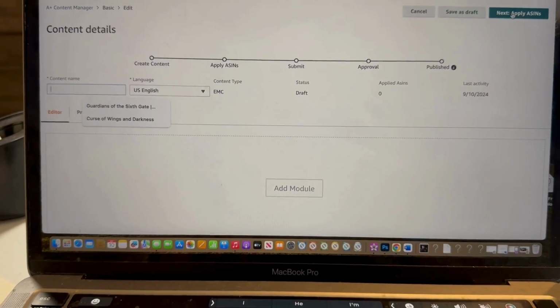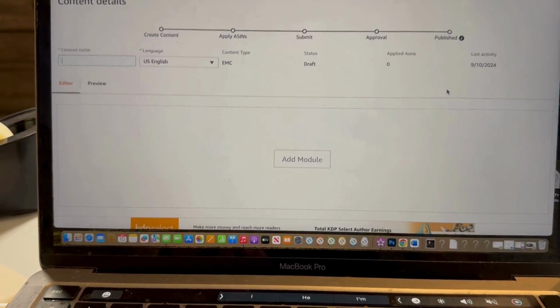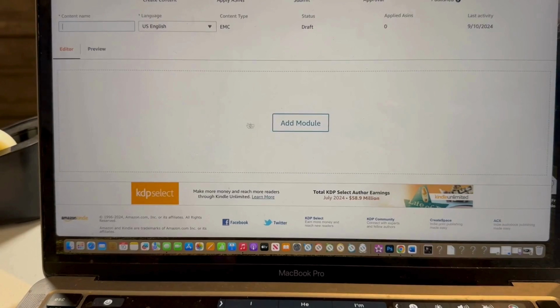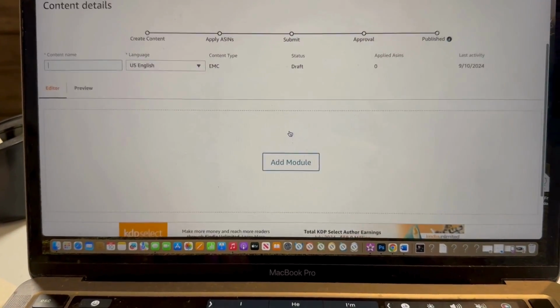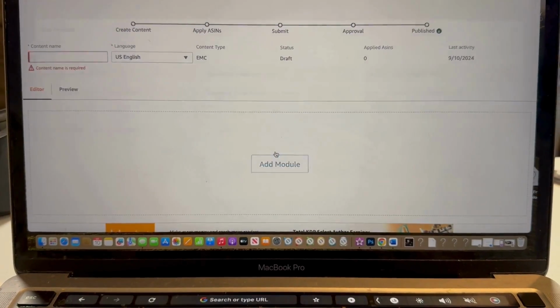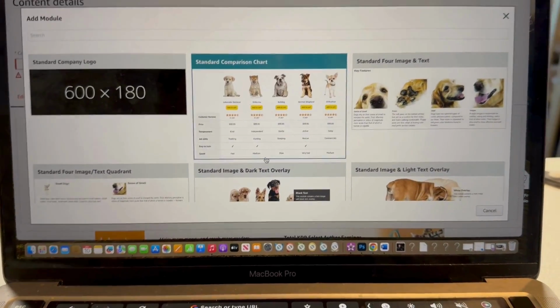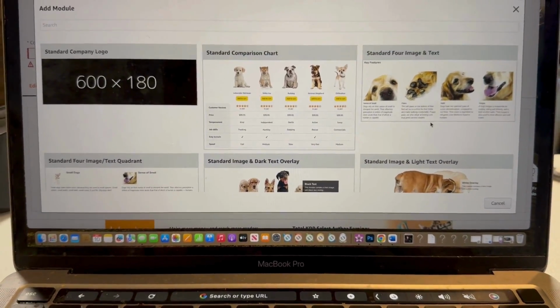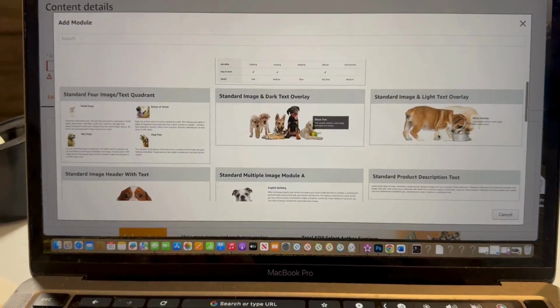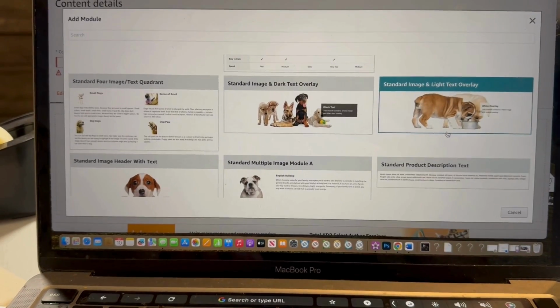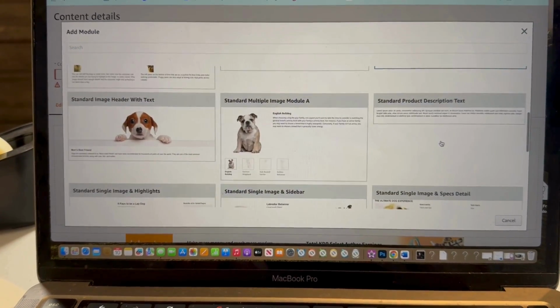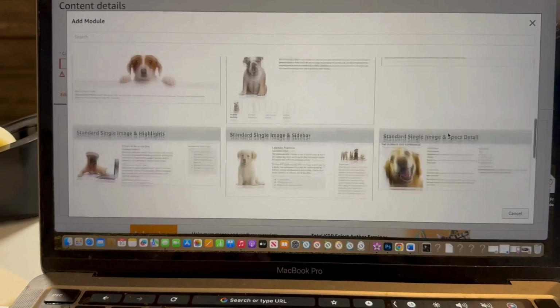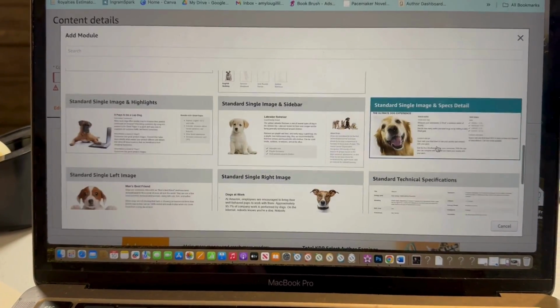Hit that, and that will start the process for you. So there will be this button in the bottom, asks you to insert a module. For whichever book you are trying to create, you're going to click it, and you get all of these different options for listing products. So you can take a look through them, see which ones fit how you want to lay out the best.